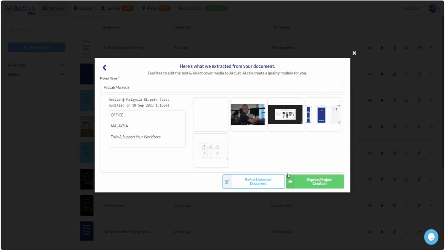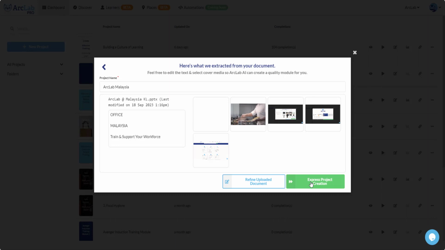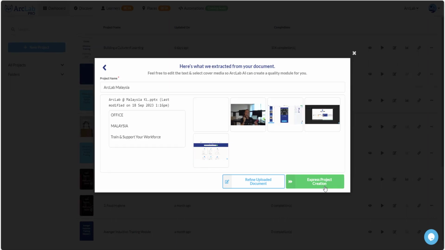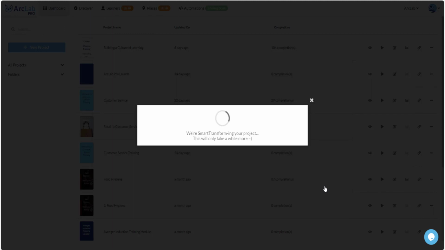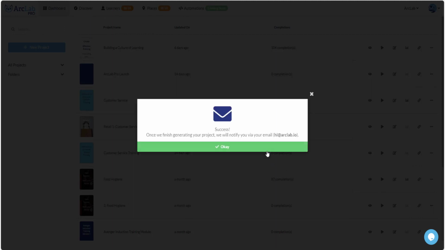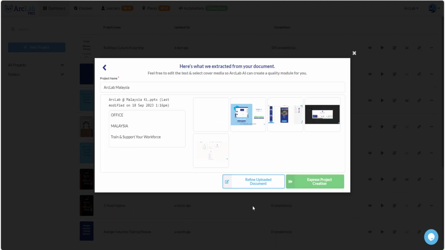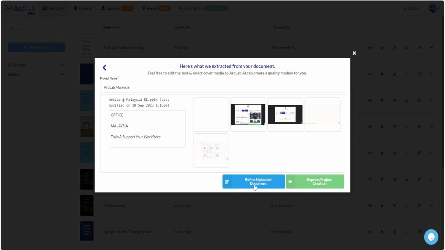If you would like to choose the fast free option, click on Express Project Creation, which is the green button at the bottom right. ArcLab SmartTransform AI will automatically create a module for you. Alternatively, you may wish to refine the project on your own before applying AI by clicking on Refine Uploaded Document, which is the white button with the blue text at the bottom.